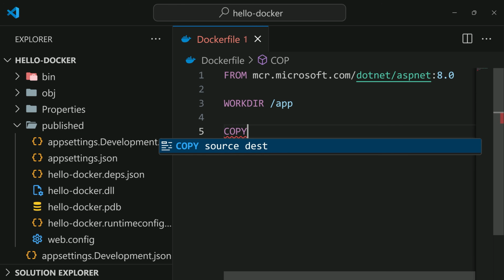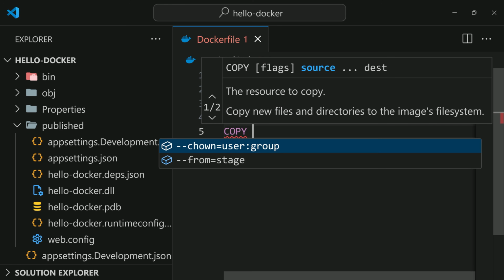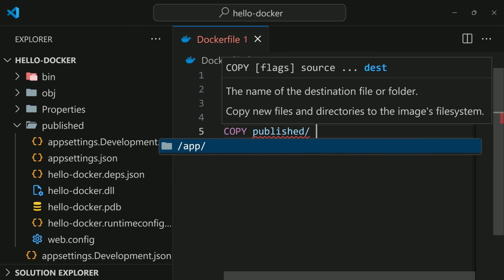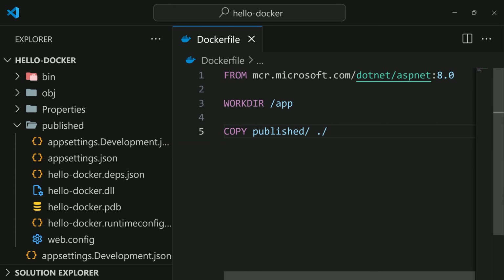So you just have to type COPY, and then the directory is named publish. So publish/ and then on the right side, we're going to say that it has to go into the current directory. So we can do that with this. Current directory, remember, is going to be /app because we said WORKDIR. So this line is just going to take everything from our host machine, right, into that /app directory.